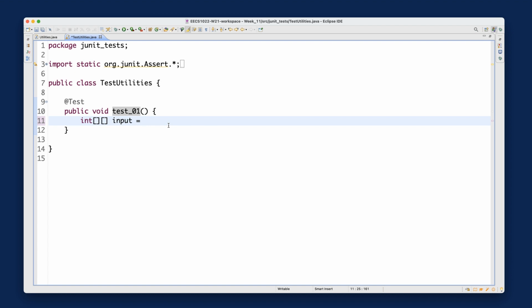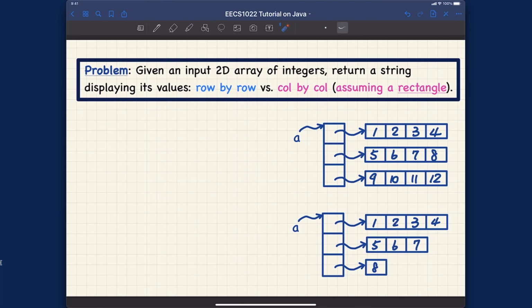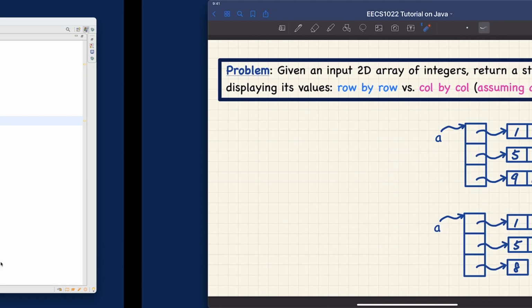I'm going to assume you already completed week number 10 tutorial videos about the basic semantics and syntax for two-dimensional arrays. Let's now do the first one. You can see we got 4 rows: 1, 2, 3, 4, 5, 6, 7, 8, 9, 10, 11, 12, right? And the second one will be 1, 2, 3, 4, 5, 6, 7, and also 8, right? Let's do the 2 inputs in one test method.